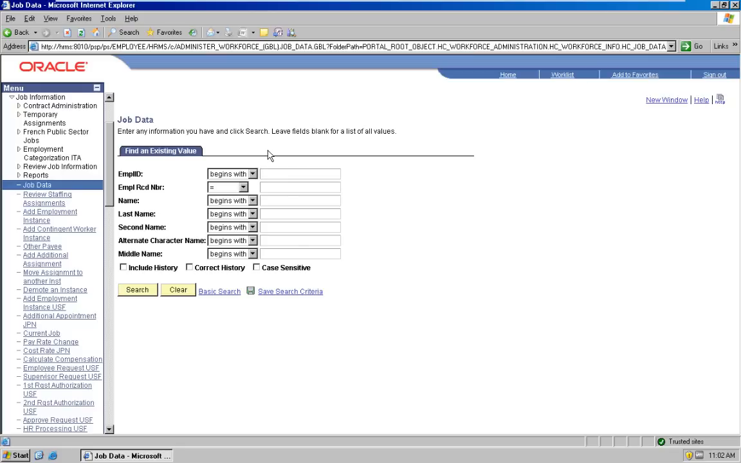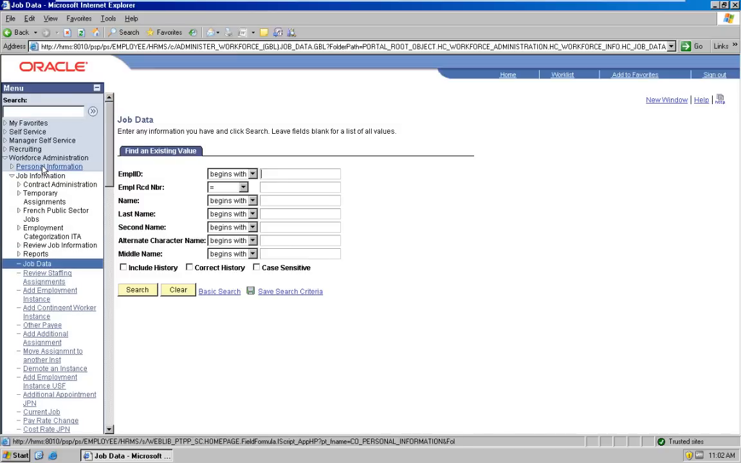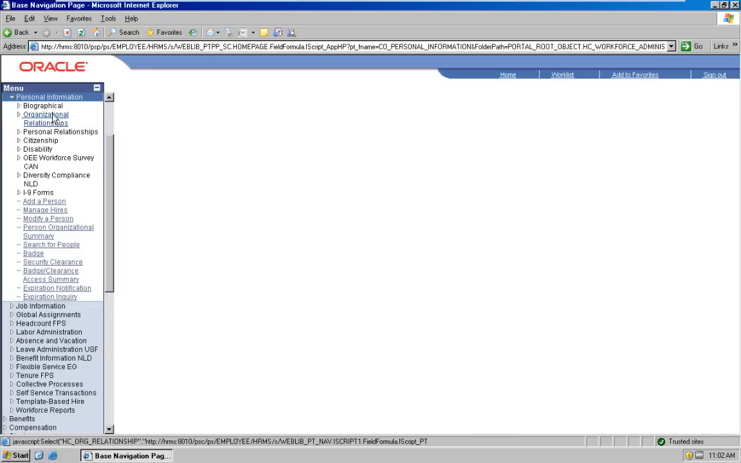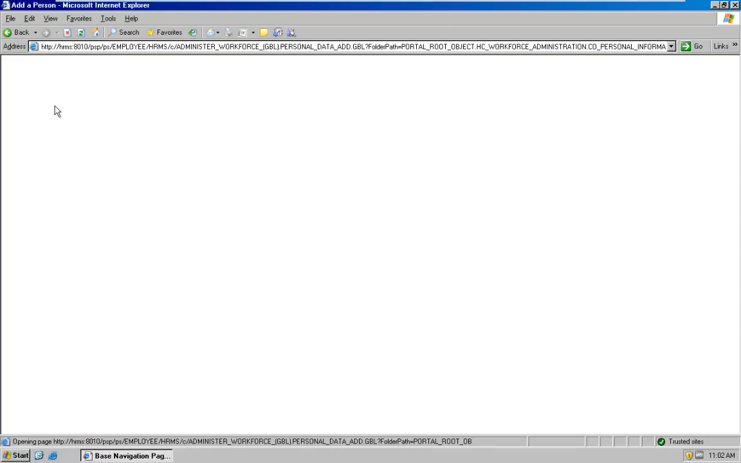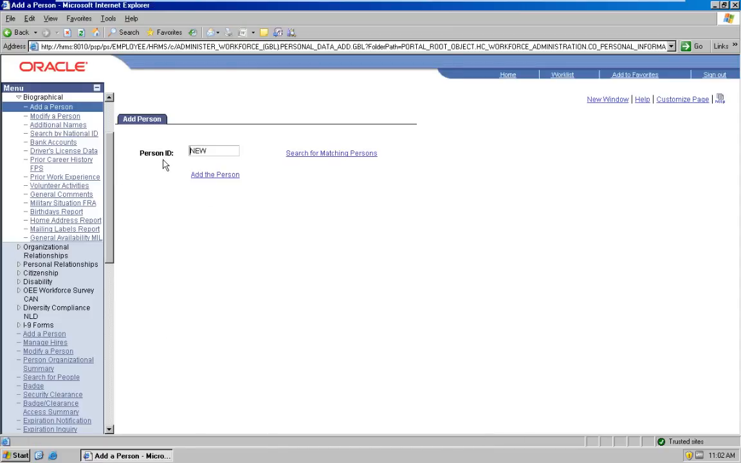Now the question comes, we have to add the employee. So for that, instead of going to the job data and job information, we are going to go to the personal information. Under personal information, we will go to the biographical, and here we will say add a person. If you see, currently the person ID is coming as new. Let's click on add a person. The system will automatically generate the next number.